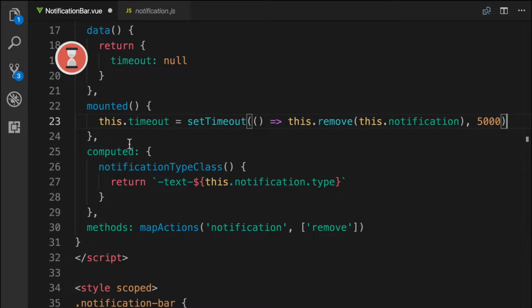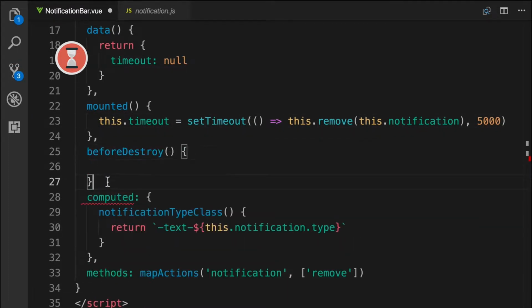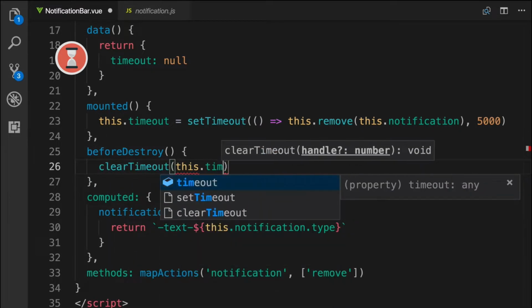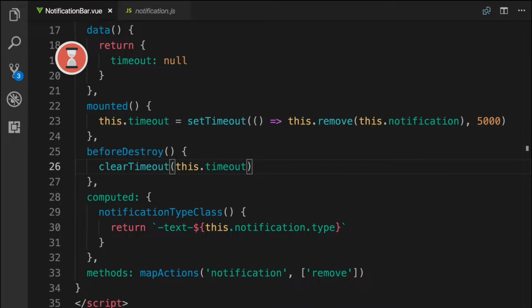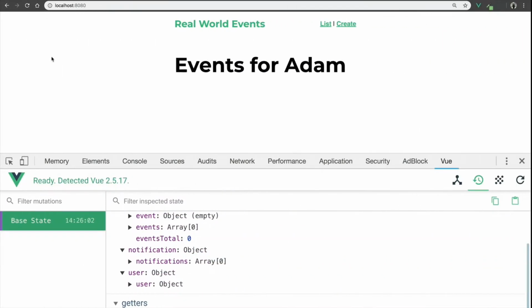Now this will work just fine, but for housekeeping, we'll add beforeDestroy, which is a lifecycle hook, and use the JavaScript method clearTimeout to clear out our timeout data. This future-proofs this component. If down the line we added a close button, this component could be closed manually while the setTimeout was still running, potentially creating a memory leak. We don't want that. So we'll make sure to clear out the timeout whenever this component is removed from the DOM. Now let's head to the browser and see these notifications being displayed.